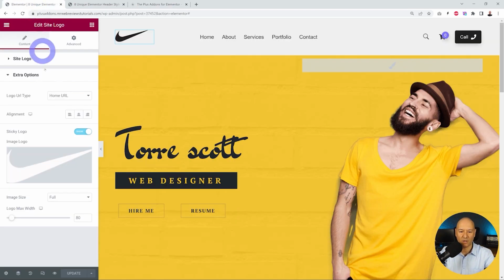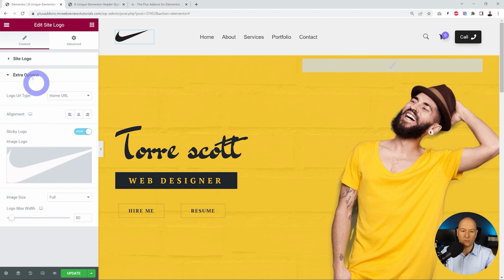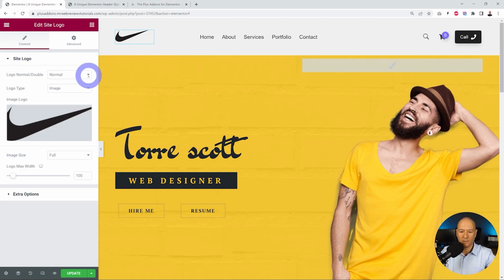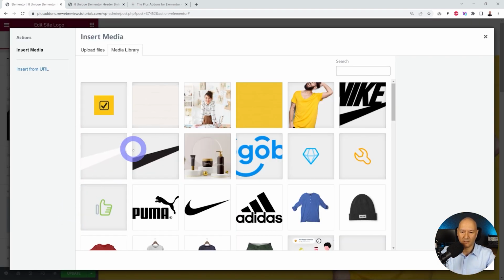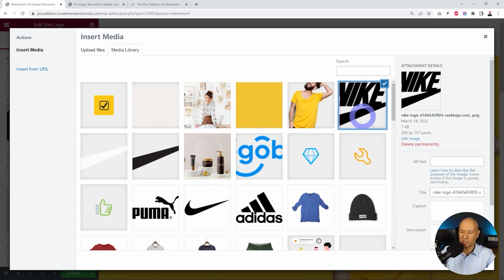So let's go back to our Elementor page. From here, we're going to go to site logo. This time, instead of normal, we're going to select double. As you can see, now we can add a second logo. So let's do this. Let's click on this. I already uploaded the full size Nike logo.